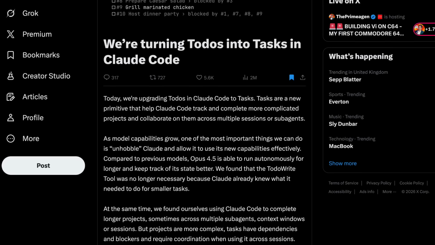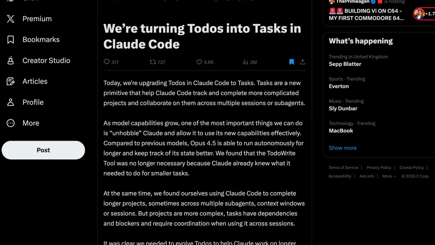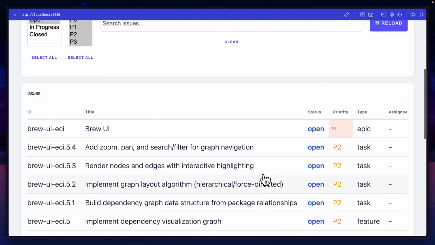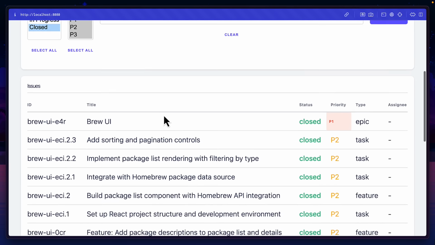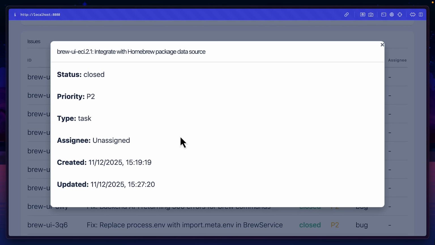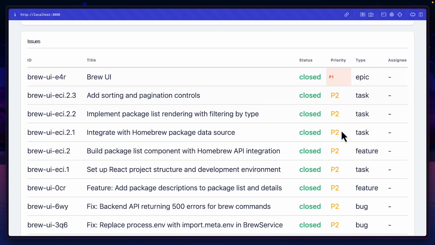There's also the issue of documentation, because at the time of recording, all the information about this feature is inside a single tweet. And compared to Beads, there isn't much in the way of a visualization tool or a Kanban type tool to see the progress of each task. But I'm sure the Claude Code community is working on this right now.